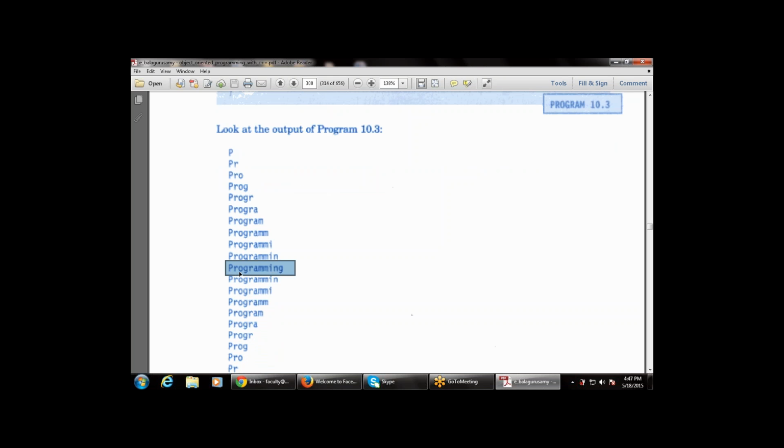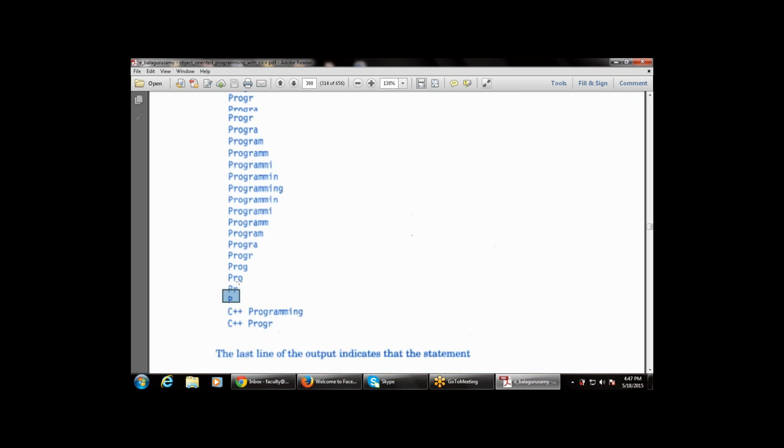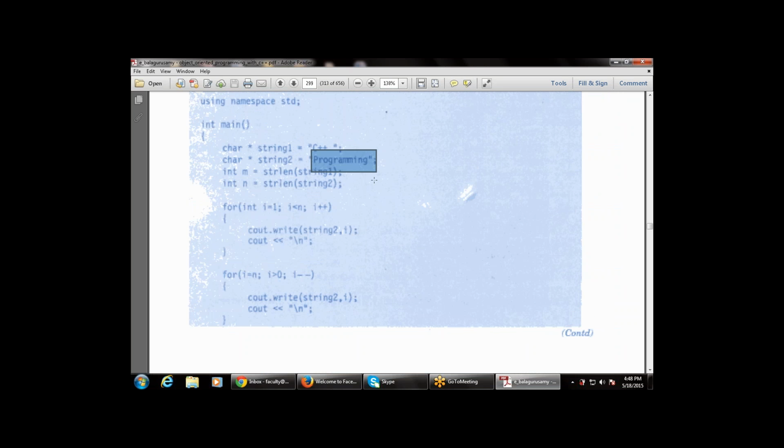So it contains 11 characters. Then after it is shown downwards, that is 1 character less. So this will be printed for this one, and this will be printed for this one, because string 2 contains the programming. So we are operating on string 2 only.